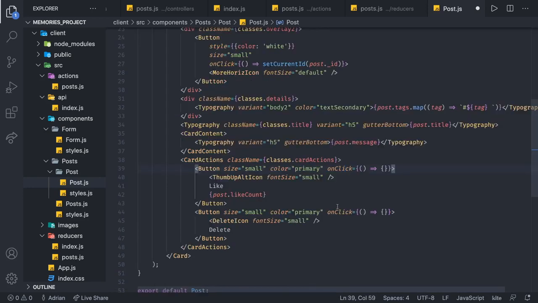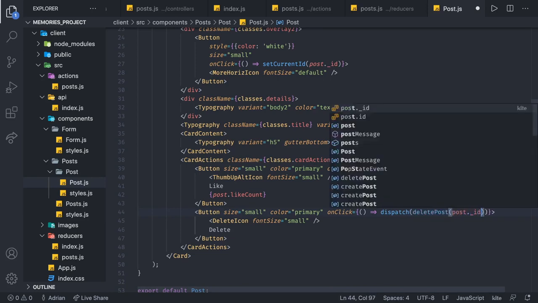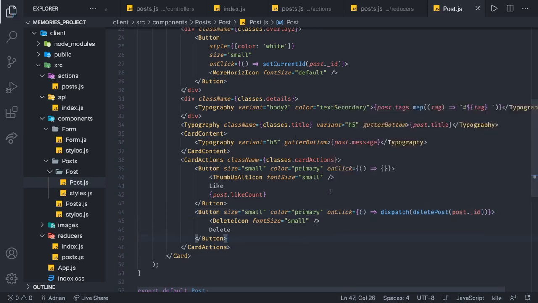/actions/posts. And finally, moving down, we can dispatch delete post. In here, we need to pass over the post._id. That's it. Now we did the whole circle of first doing the backend, connecting it to a component, creating actions, API calls, and reducers for the delete request.